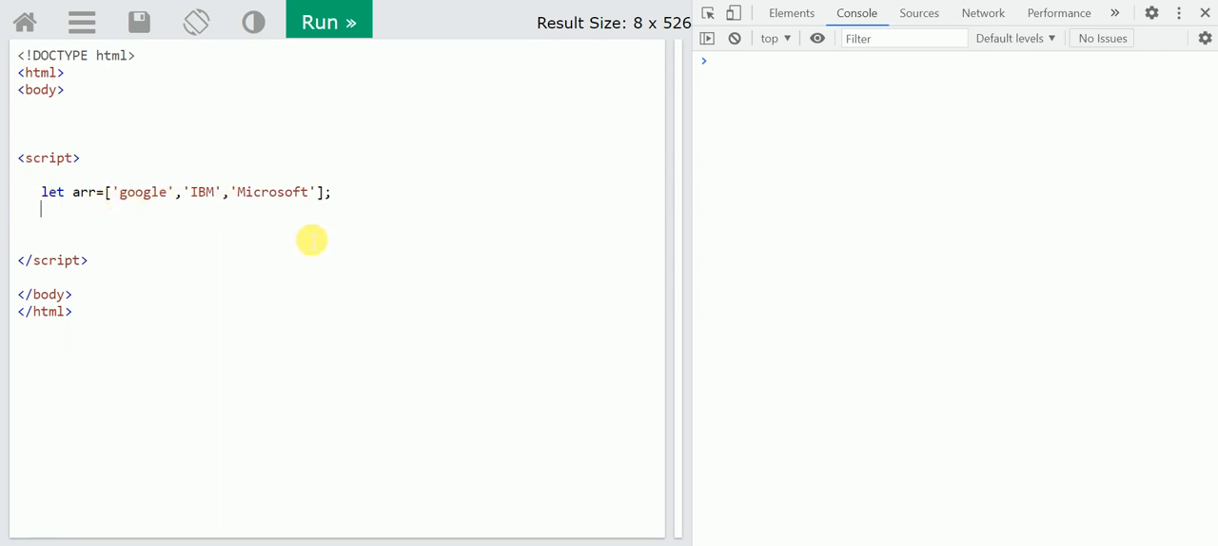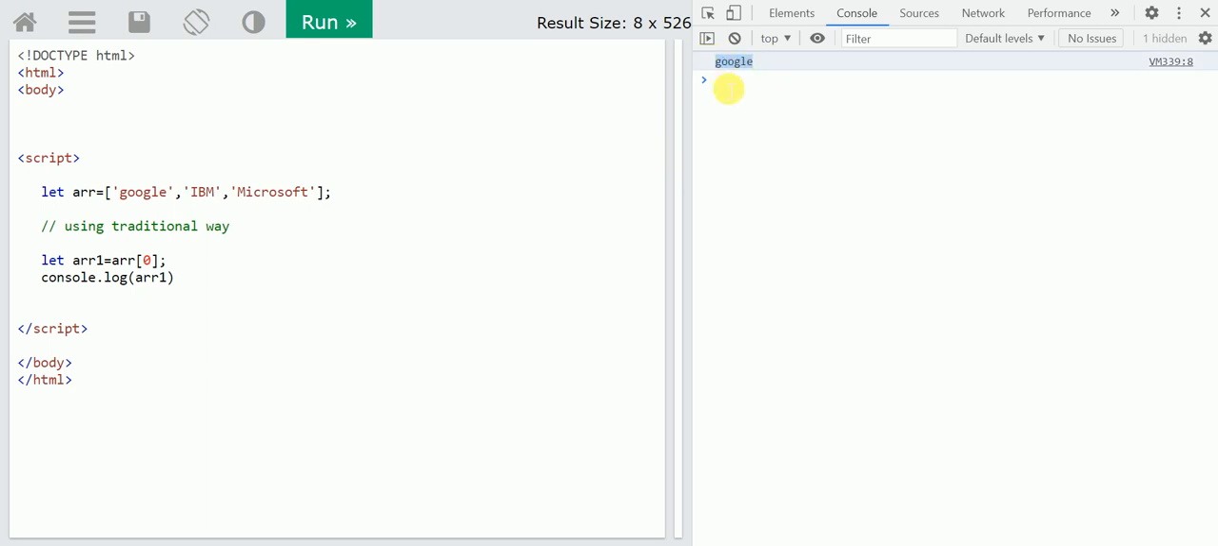Okay, so this is an array of strings, and how to access an array value? With the help of an index we can access the value, but this is the traditional way. Here you can see my comment, using traditional ways. So let ARR1 equal to ARR of 0. We can access that value with the help of the index. Once you want to print it, with the help of console.log we can print this value. Just run it, and here you can see Google in the console.